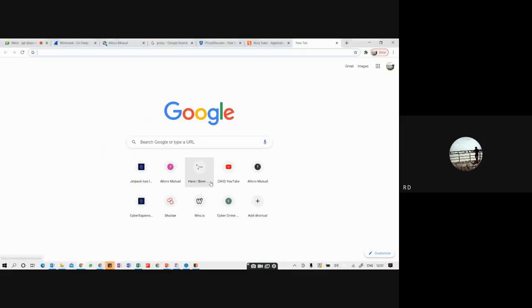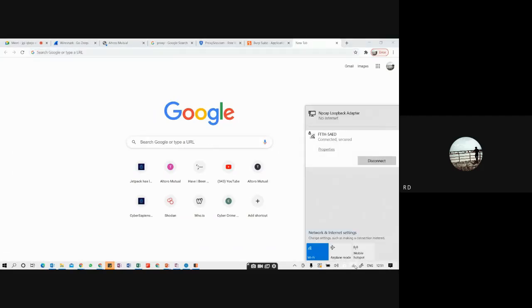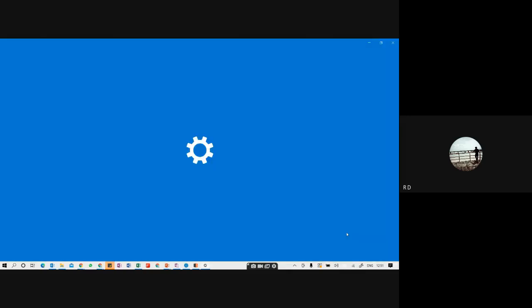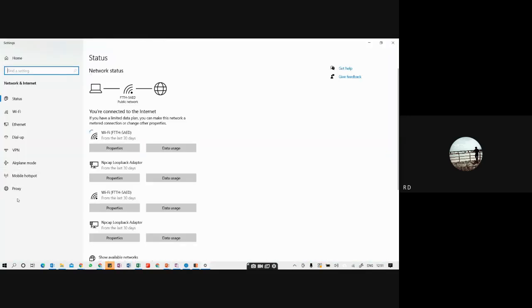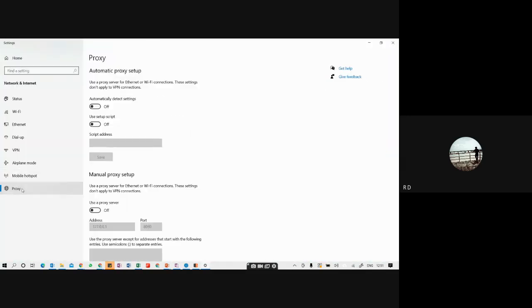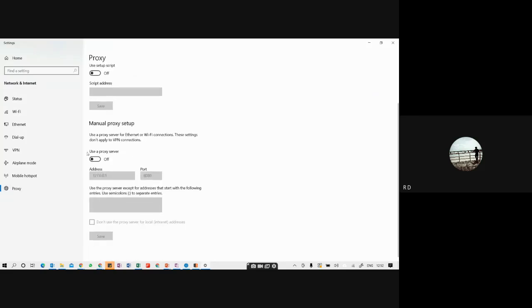For that, we have to configure a proxy server. To configure a proxy server, go to network and internet settings. Here you have the option of proxy, if you're using Windows 10. Scroll down, use a proxy server, and turn this on.